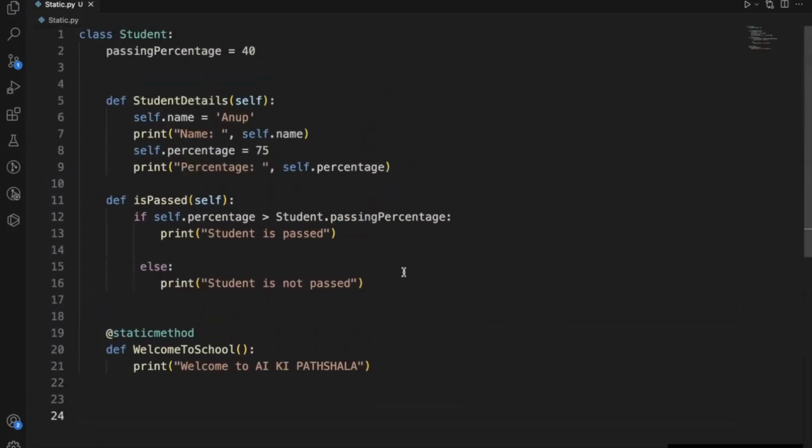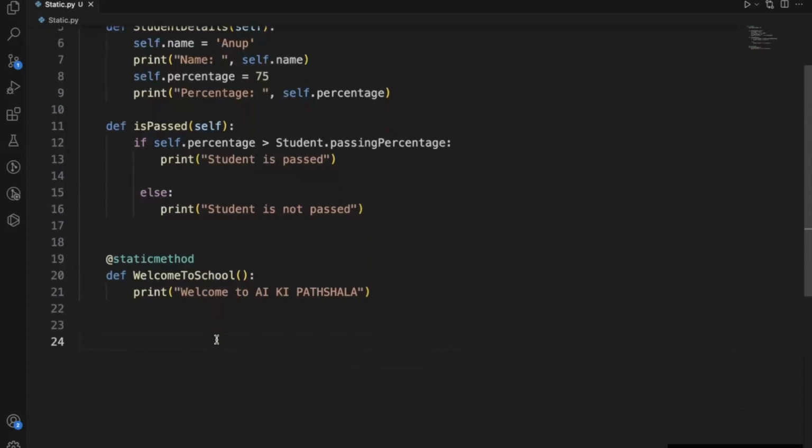So see, this is one class, and there are three methods I have created, and this is a static method. And this is a way to create the static method. You have to write at the rate static method. Whichever method you want to create as a static method, you have to write at the rate static method before the method. So I've written it.